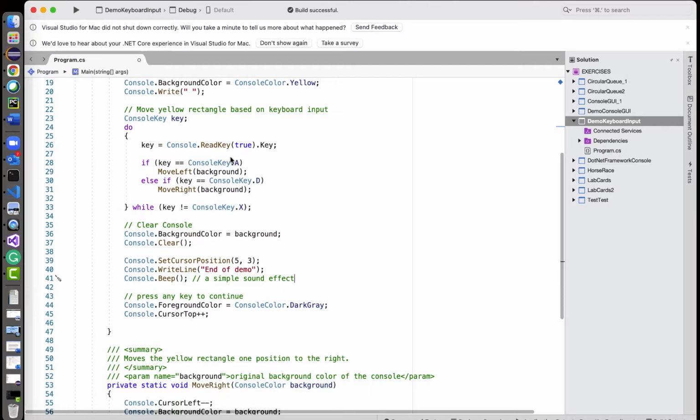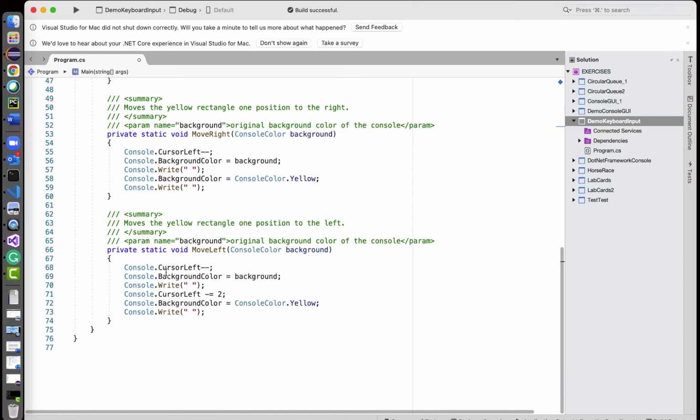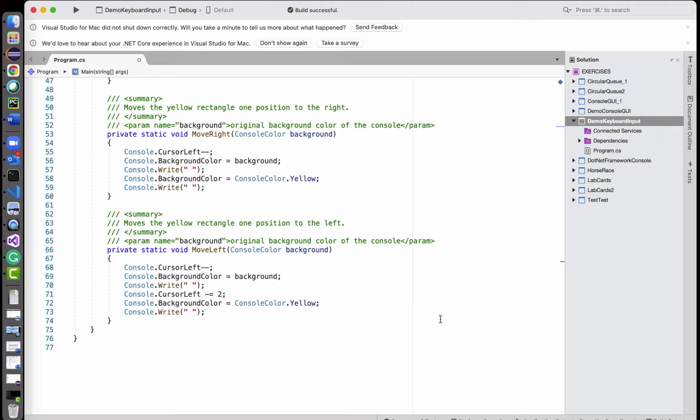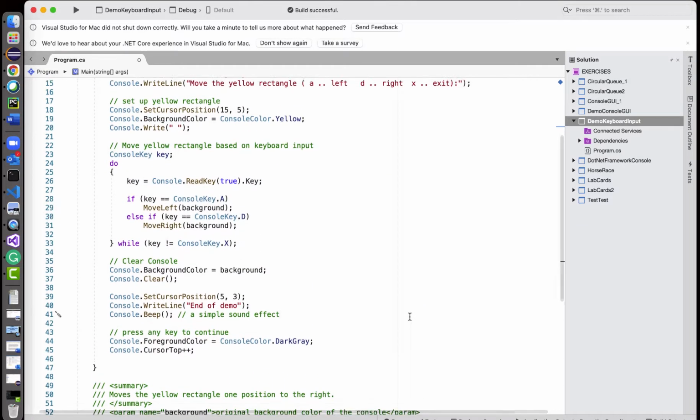Notice when I was pressing A or D, it would just move left or move right. How would I do that? I would just move my cursor to the corresponding position and either paint over it with the background color or paint over it with the yellow color, depending on where I am at a given time. This is it. I hope this was helpful.